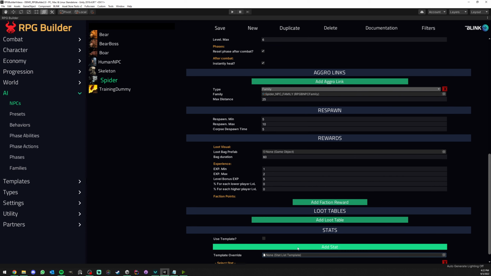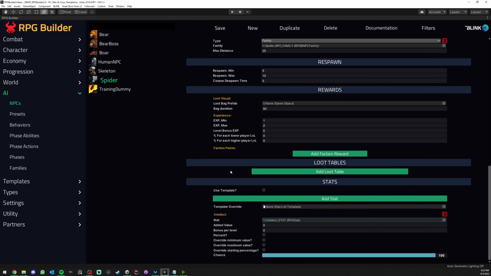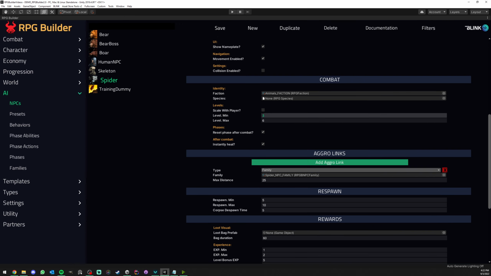And lastly, here we have the stats section. So here you can add stats on top of the default ones. Everything, so the player and the NPC, they all have all the stats that you created. But let's say that this spider should have a custom amount of intellect, for example. So I'm going to go ahead, select intellect, and now we have a lot of options available to us. We could say that this spider starts with an extra 5 intellect, right? And it could even have +2 intellect per level. So again, the level is a very, very easy way for you to scale your game.